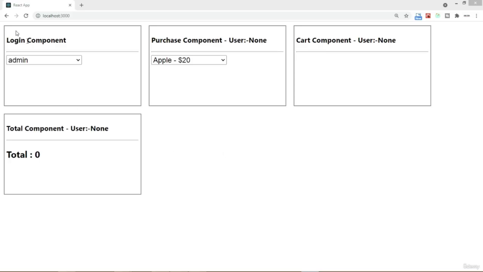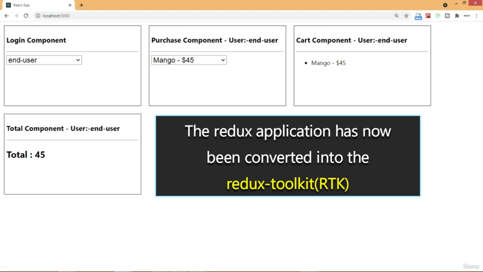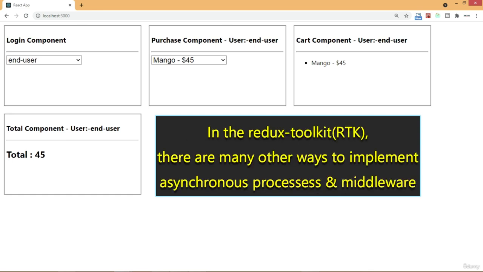So I'll just refresh it. If I click here, let's say manager, and there you are. So after 2 seconds it does change the username. Rest of the functionalities are also working as expected, so nothing is changed as such. Now you can say that the application we had with Redux, that is being converted into the Redux Toolkit. Though in the Redux Toolkit there are many other ways to implement asynchronous processes and middleware, and as I mentioned, in future sessions we are going to incorporate this as well.